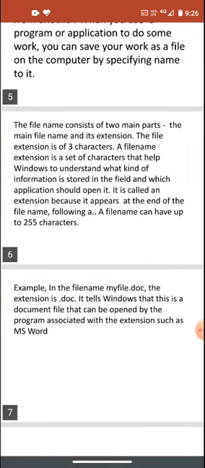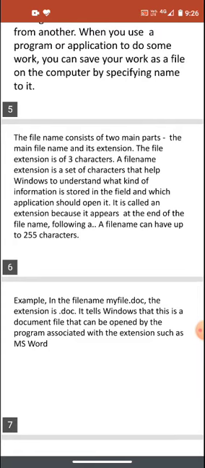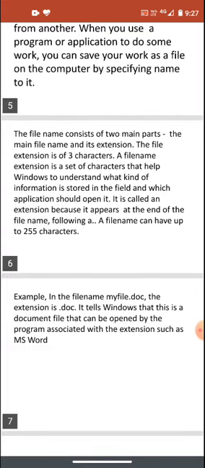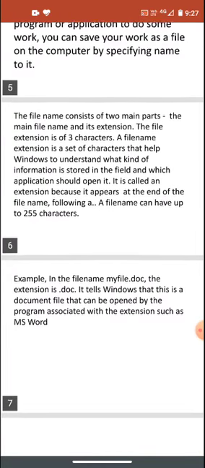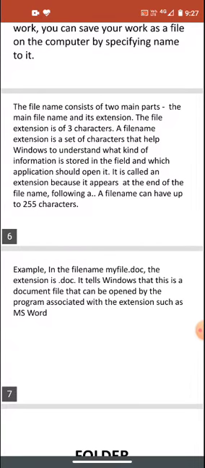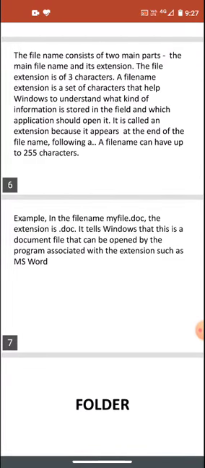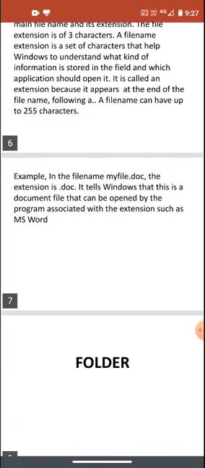By that extension, the operating system opens it accordingly. If it is a .png file, it will open in Paint. If it is a .docx file, then it will open in Word. If it is a game file, then it will open in that particular game. If it is a .exe file, then it will install it in our operating system. So the file extension gives the idea of what kind of file it is, and according to that particular extension, the operating system opens that file. For example, in the file name myfile.doc, the extension is .doc.